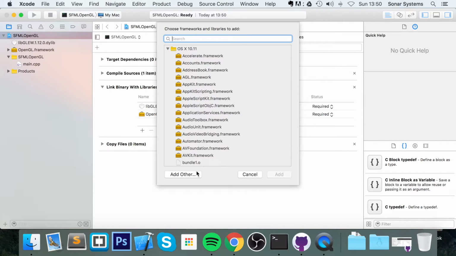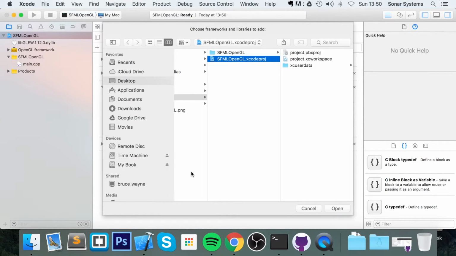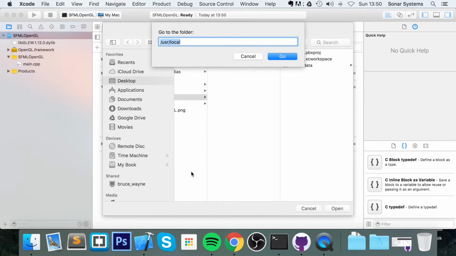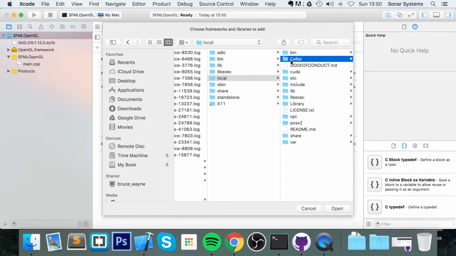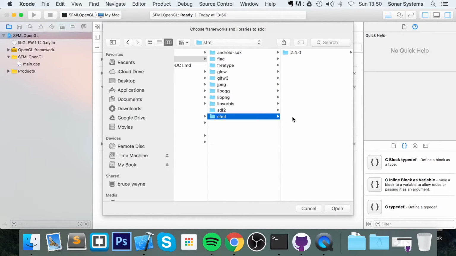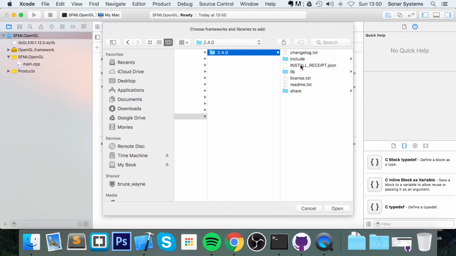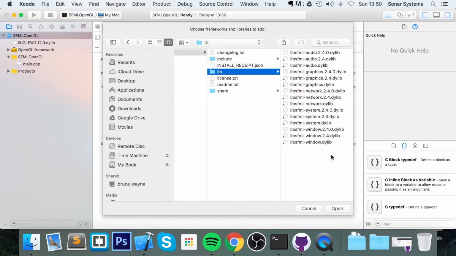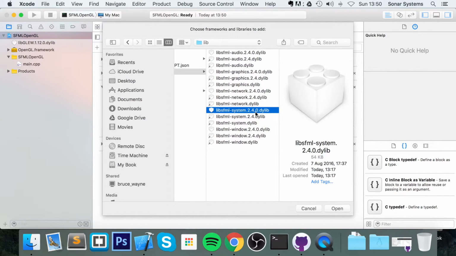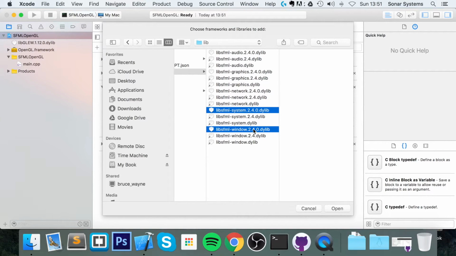Now click plus again. We need to do the same thing, so we click add other, Command Shift and G, type in the same /usr/local. Go to Cellar. This time go to SFML, whatever version you're using, go to lib, and now from here there's a bunch of libraries. We're going to be needing the system library, which is this one right here, and the window library, this one right here.